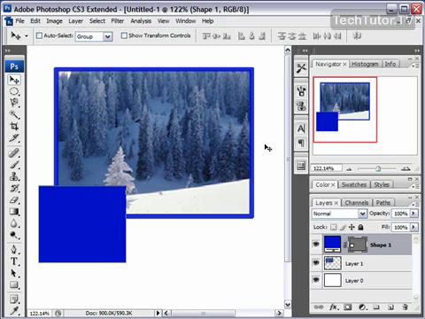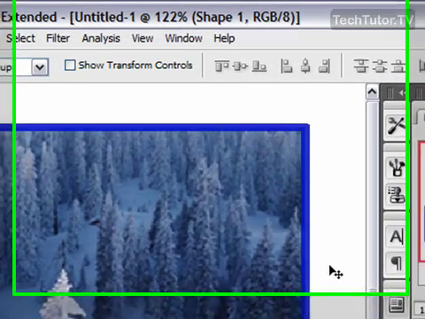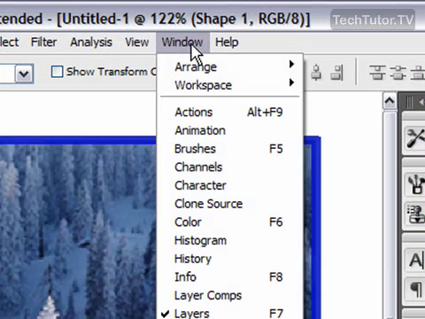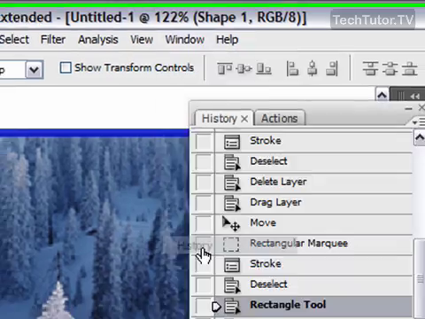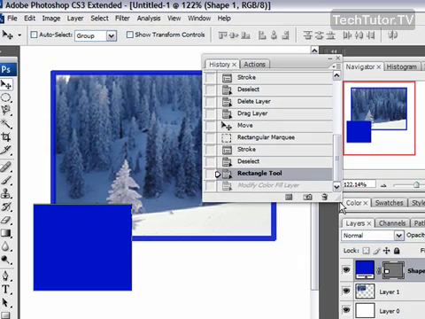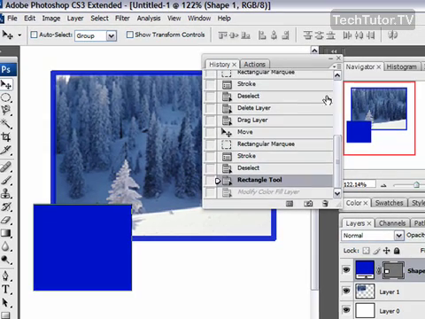The history palette in Adobe Photoshop can be used to go back to a current state that your document was in at a certain point. So to access the history palette, go ahead and go up to Window and then click on History. And you can go ahead and adjust it if you need it to be bigger.